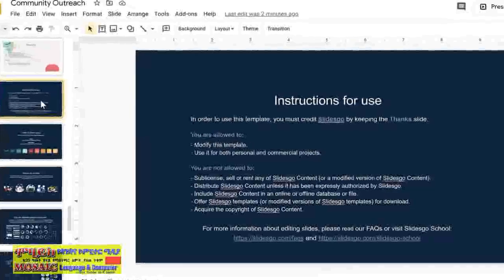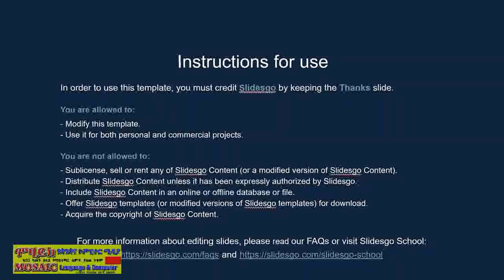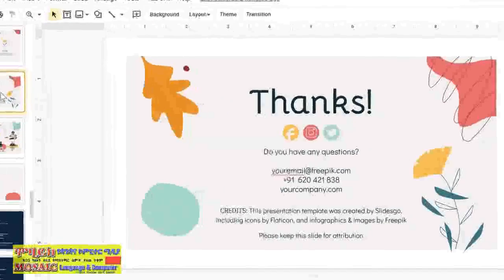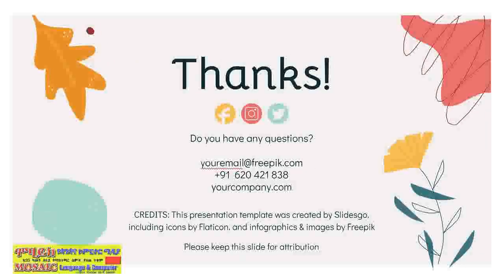Here are the instructions for use. It's up to you to read them carefully and understand how to keep your presentation in compliance with SlidesGo's terms and conditions. After you've read the instructions for use slide, you can delete this slide and any other slide with graphics that you do not need. But don't delete the Thanks slide. Here is where it gives credit to SlidesGo, which is required by their terms and conditions.